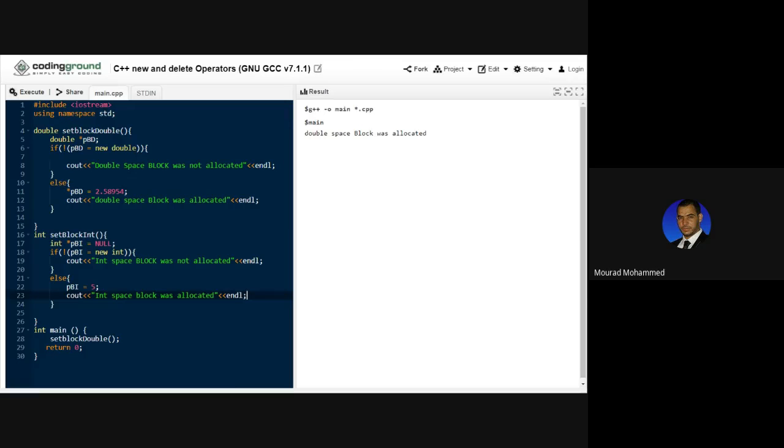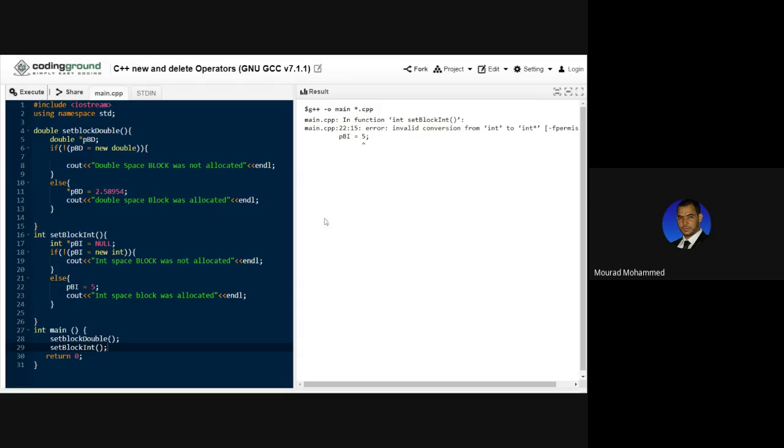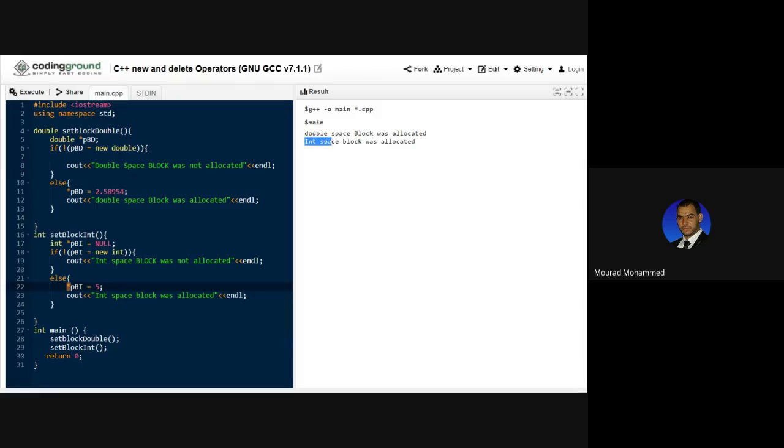Let me test for this one also. Paste, semicolon, and let's execute. I have an error. The 5, yes, the star PBI is the content. Star is the pointer, the content of the pointer. Yes, int space block was allocated. That's great. Third and last function.